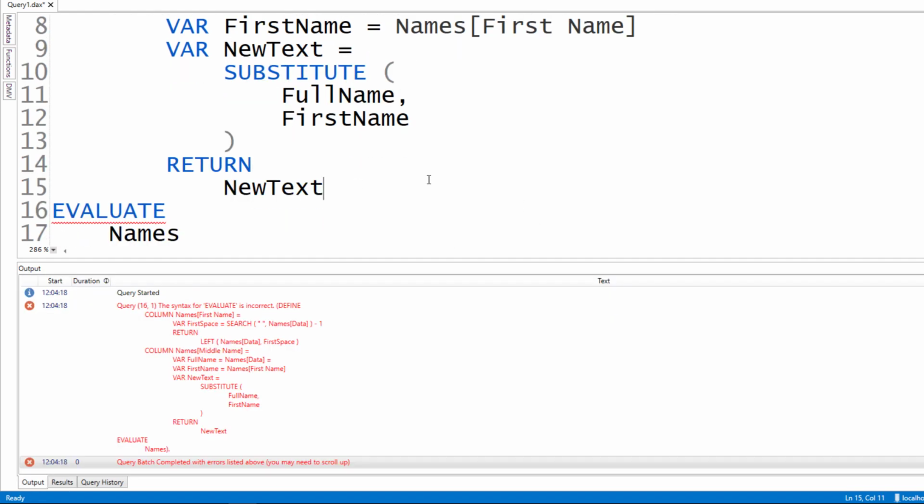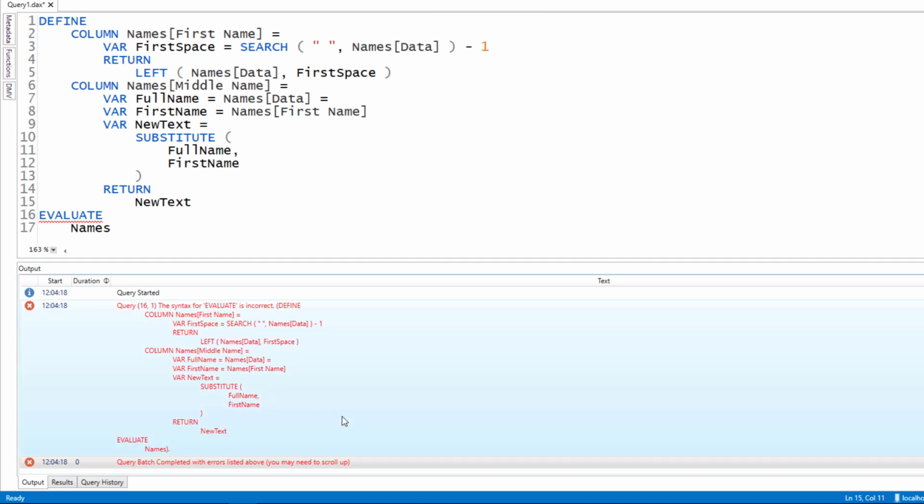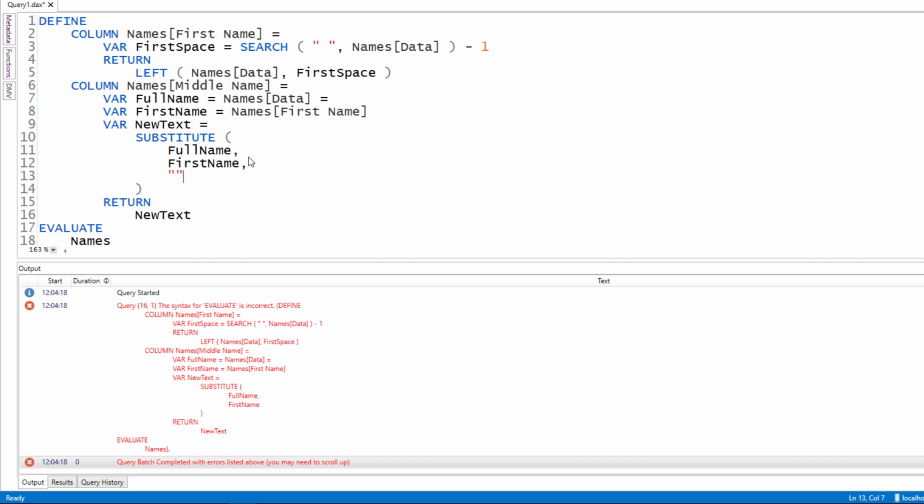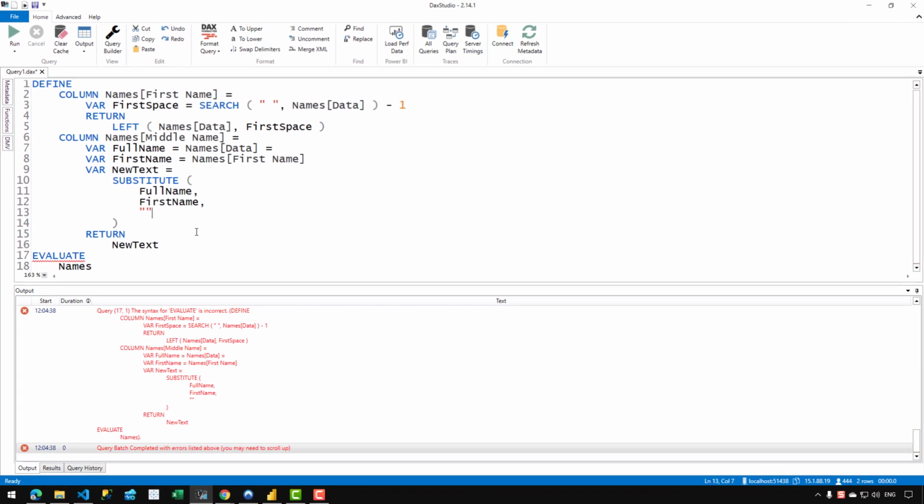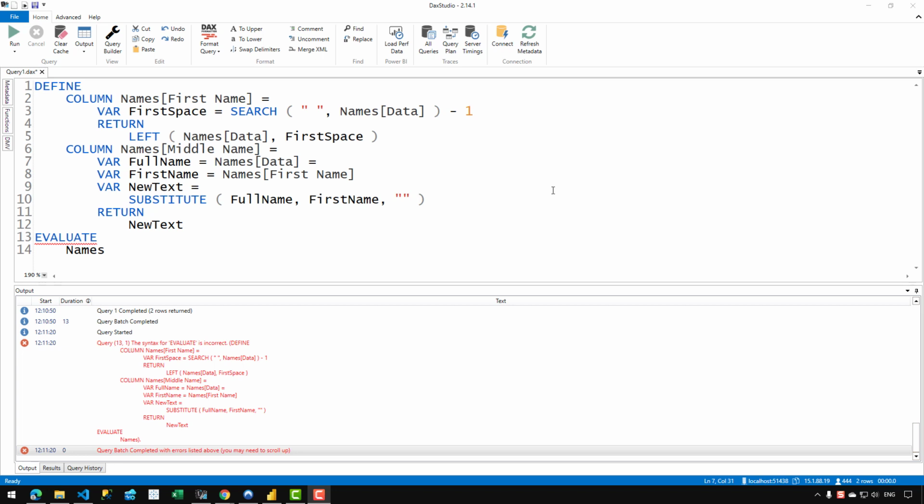So I can write RETURN new text. So if I press F5, I get an error which says there is an issue in that. So let's see what is the problem. Okay, so what I need to do is I need to provide the third argument of the SUBSTITUTE, which would basically return an empty string in place of the first name. So if I press F5, we still get an error. I'm not sure why we are getting the error. Okay, so the reason why I was getting an error is because I have an equal sign after the Names Data, which is not allowed.